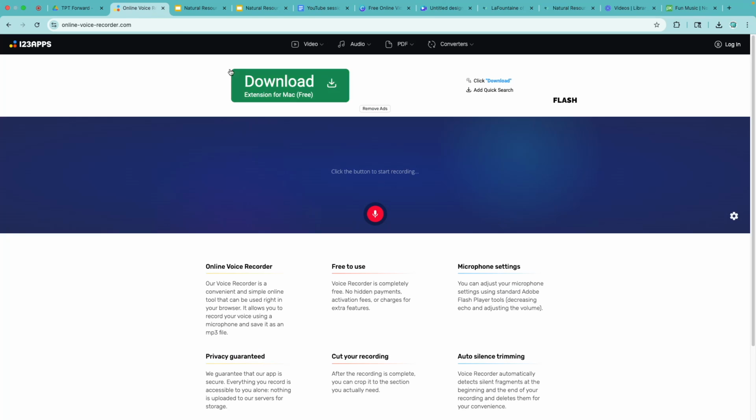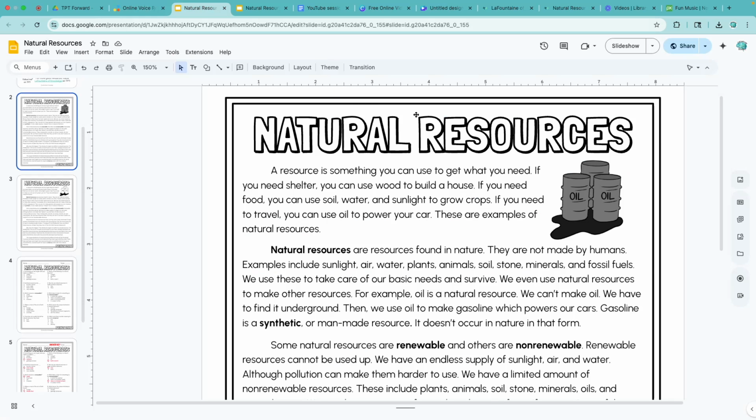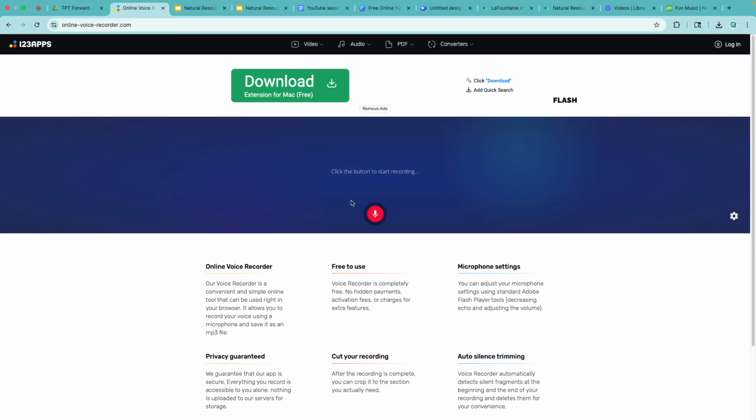So now I'm going to use a voice recorder app to actually record myself reading the reading passage aloud. This would be called a voiceover. So I'm going to click record, and then I'm going to go in and I'm just going to read this passage out loud like this.